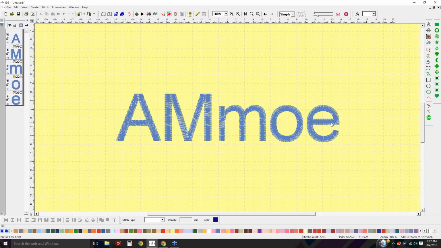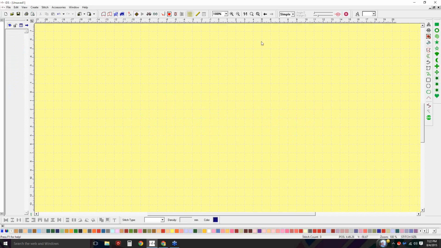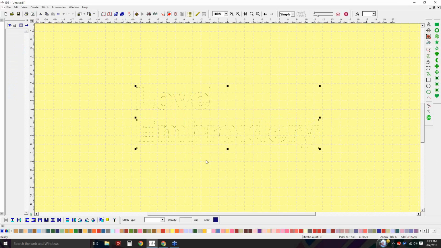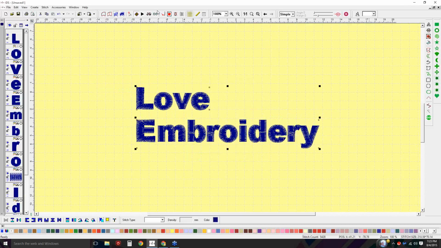All right, so I'm going to go ahead and delete this. I just wanted to show you the basics by using just a very basic font. So let's go into our insert text, and I'm going to pick a different one. I'm going to pick Arial Black and type in the words love embroidery. We're going to leave it at auto, but I'm going to make this a little bit bigger. We'll make it about 50. And let's generate.